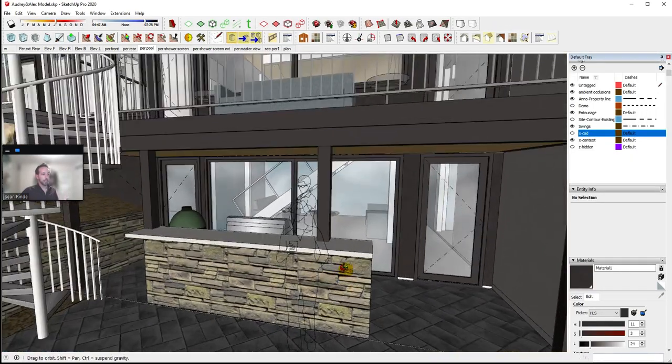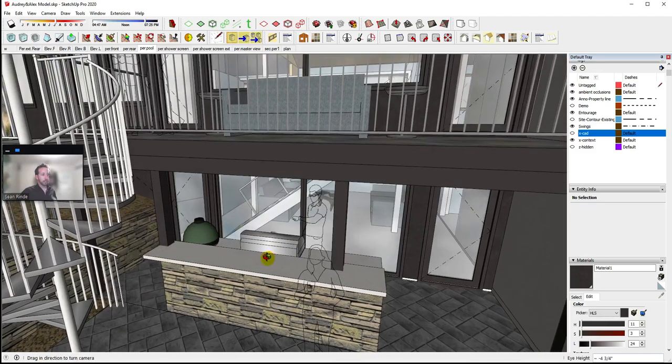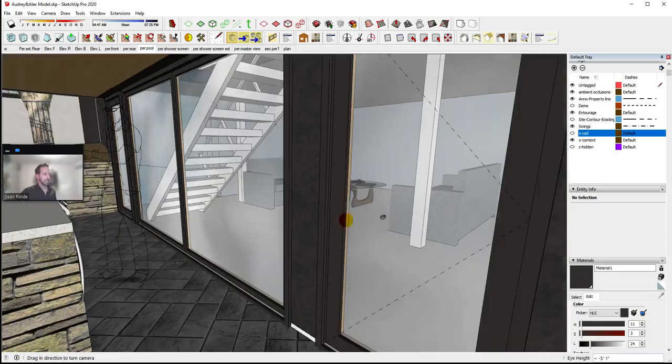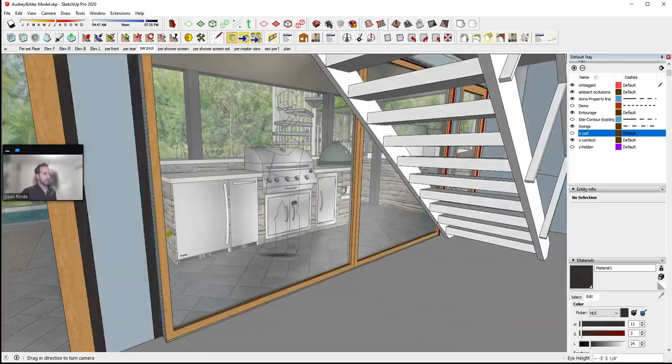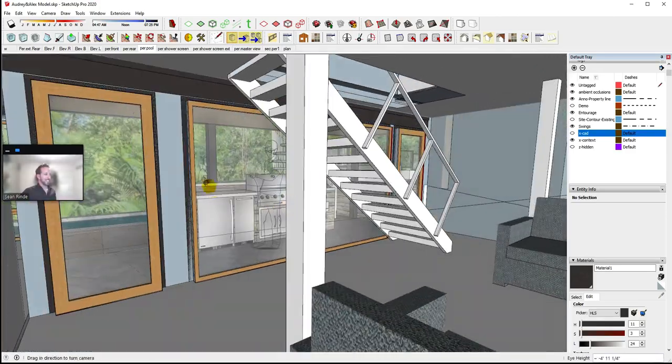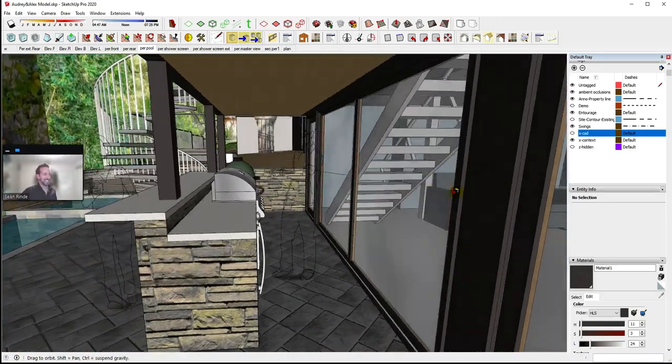Even with the outdoor kitchen here, I've got the outdoor kitchen with the grill, the Green Egg. I've got a refrigerator and a trash area underneath there on the backside. So you get a glimpse of what that'd be like from the inside looking out. It's pretty special, guys, right? I think this turned out really great.